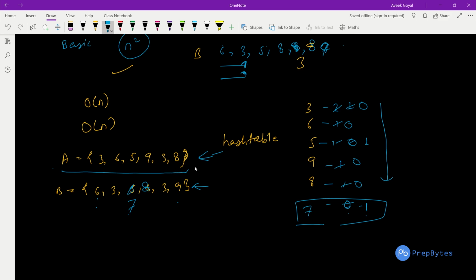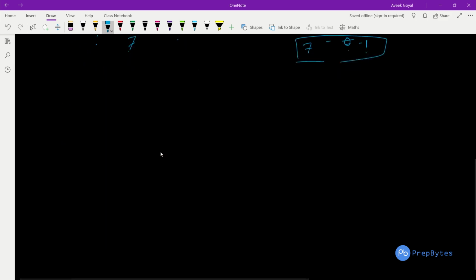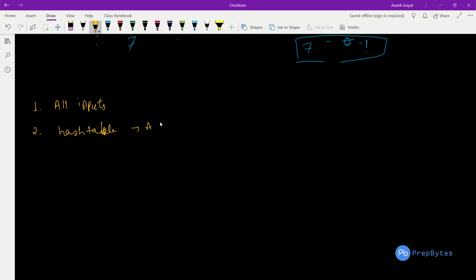Fine. So how will the algorithm in the pseudocode look like? Let's see that. First, we take all the inputs. Second, after we take all the inputs, we will create a hash table, or a hash map, using the A array. So here the elements will become keys and their frequency will become values.